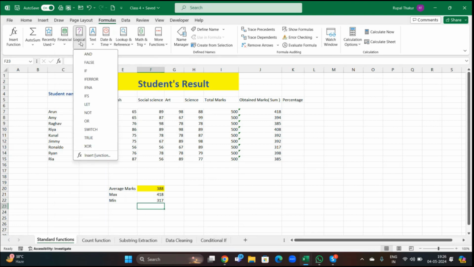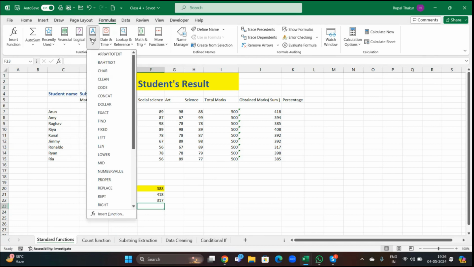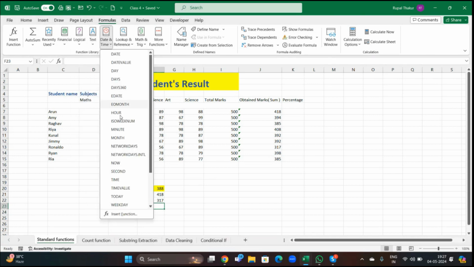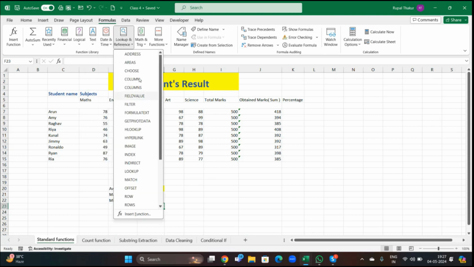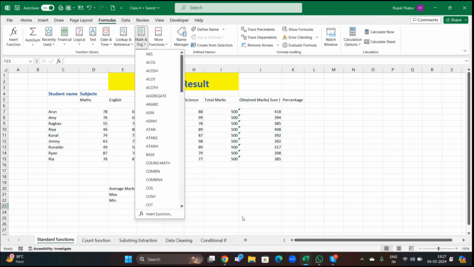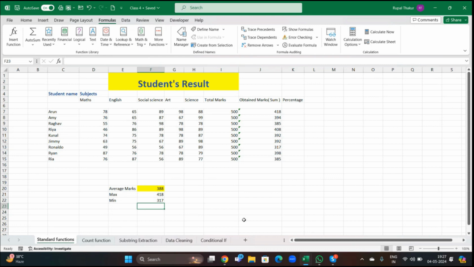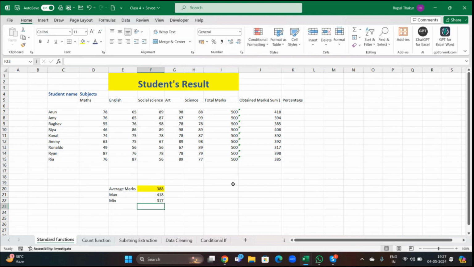If you go with the logical one, we have these logical formulas. We'll cover them in our sessions. Text formulas we have, date and time functions we have, lookup and all, we have math and trigonometry. So it's basically requirement based. Okay. So whenever you are performing something and you are stuck on which formula I should use, all you need is just a hint, like I need to calculate average or maximum or minimum, or something else. Just go to the formula tab and find out your formula.